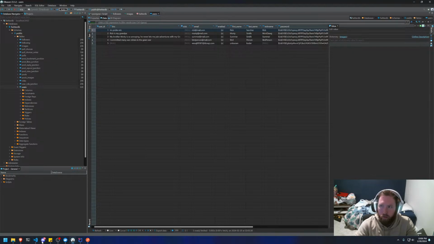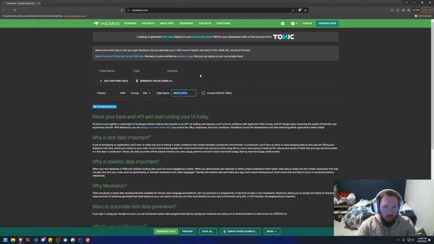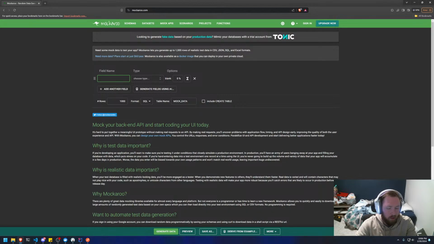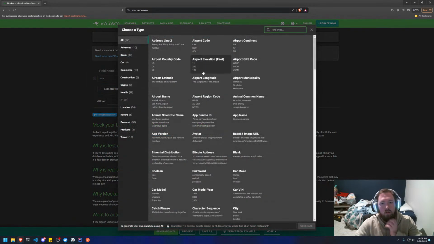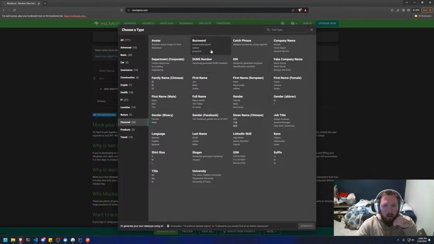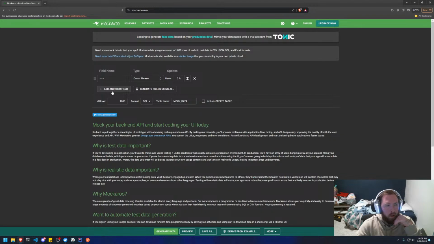So what we can do is pop open Mockaroo. Now I'm going to pull DBeaver to the side, and let's start generating some data. So maybe we do 1,000, I don't know. The first field we need is bio. We can just choose a random thing. There's phrases and stuff, I think. Personal avatar, buzzword, catchphrase. We can do catchphrase. Sure, we can just do catchphrase, so that can be like the bio.